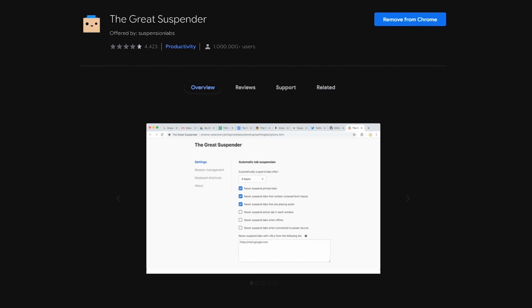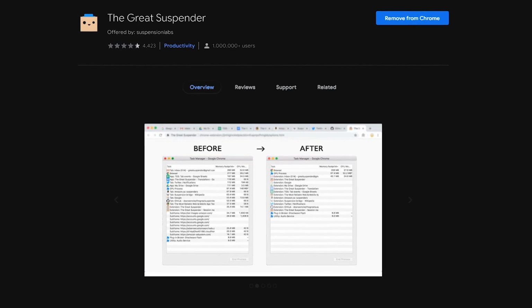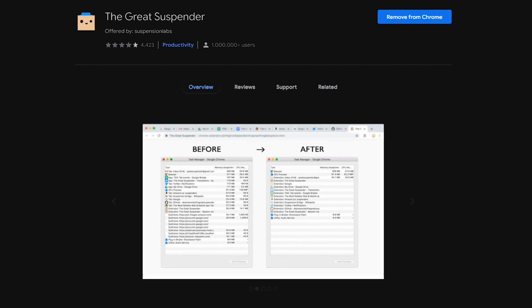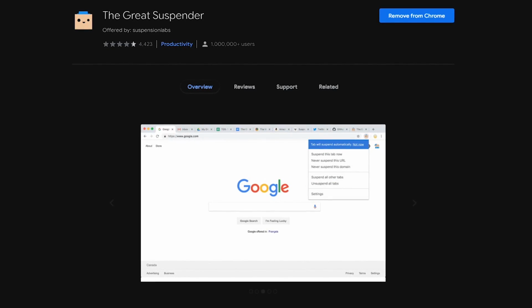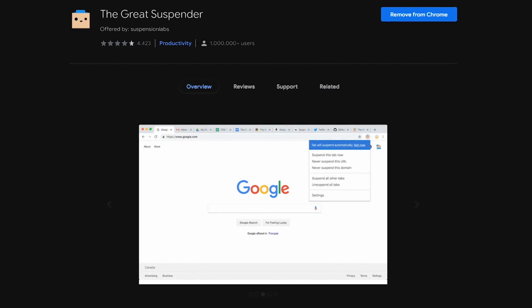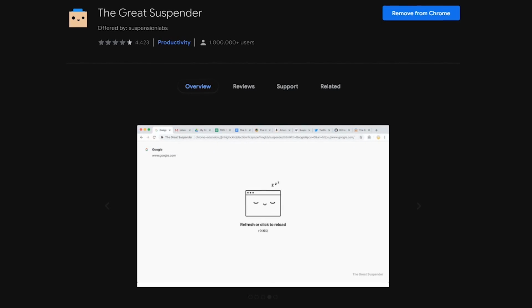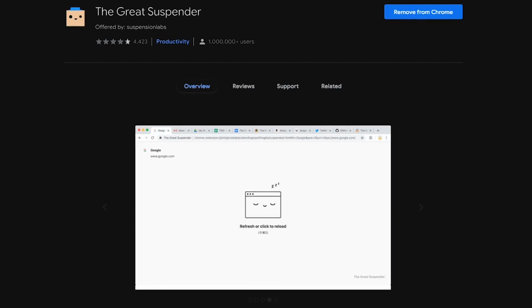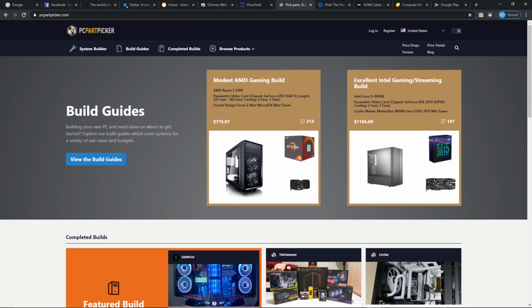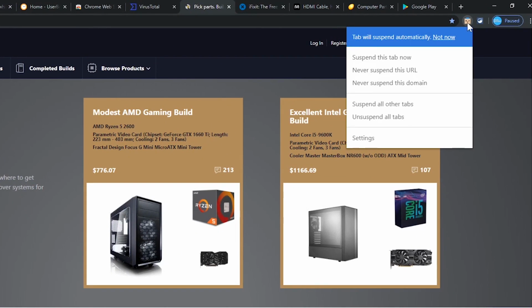For this one, I'll be blunt. Chrome sucks when it comes to memory usage, especially when you have multiple tabs open at the same time. To reduce Chrome's memory footprint, the Great Suspender stops the tabs you aren't using from running in the background, freeing up precious RAM. 1 hour is the default to suspend unused tabs. If you want to stop those tabs immediately, select the Great Suspender icon and click on Suspend All Other Tabs.